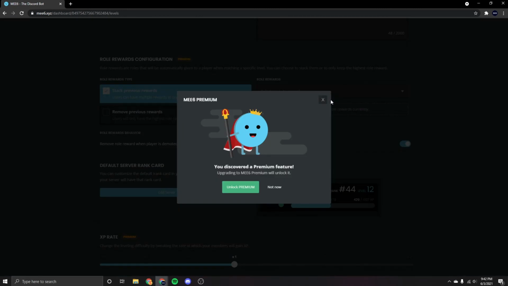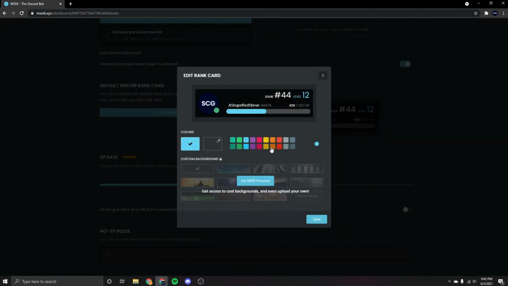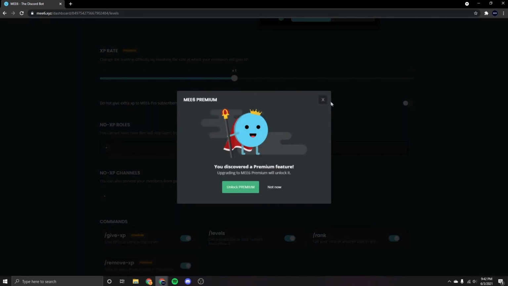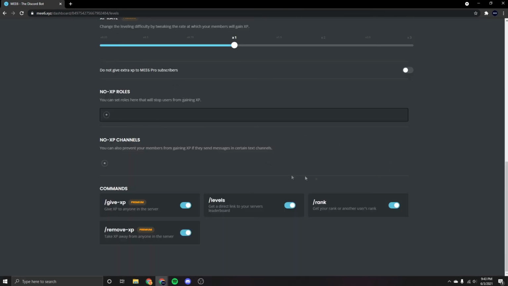Rewards, can't do that, premium. Rank, can't do much of that. That is premium as well. Rate, also premium. And all this is premium, except for levels. That way you can actually view the server leaderboard, who's chatted the most, stuff like that.